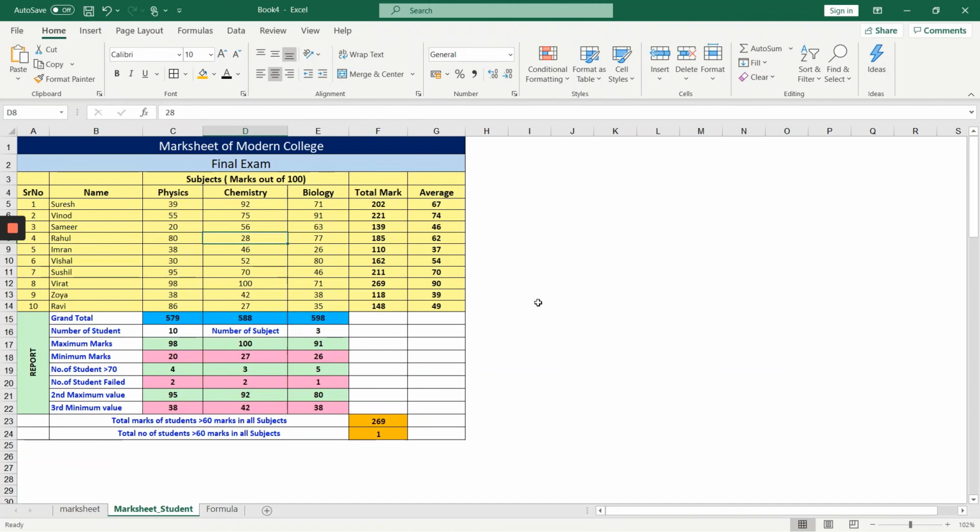After this, she understands that there is one error in Rahul's chemistry marks. The actual value is 68 and not 28. This is because of a typing error. So she decides to change this value from 28 to 68. Let's see the changes in this entire dashboard. So the moment she enters 68 here, yeah.